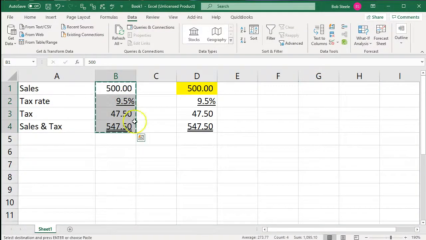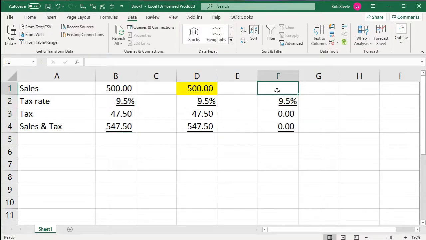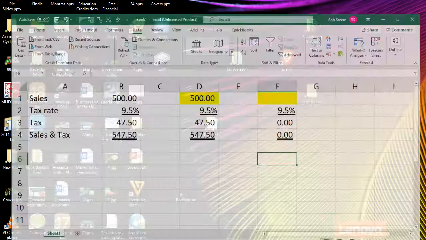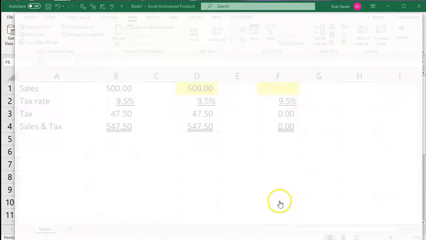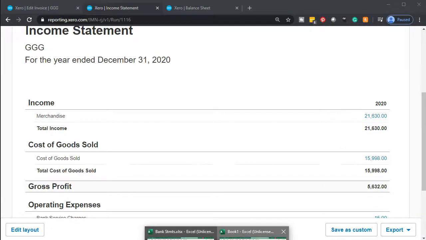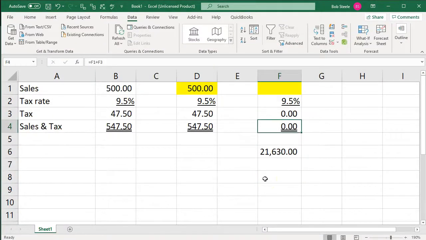I could say the same kind of calculation, but this is the unknown, and what I know this bottom number should be is going to be equal to what is in the sales, which should be 21,630. So I know that should be 21,630. So I'm going to say 21,630 is what I know this bottom number should be. So I'll do the same goal seek thing.